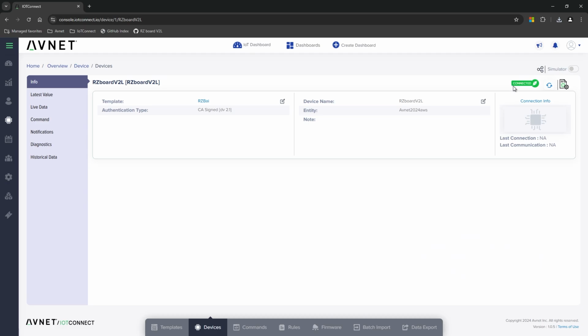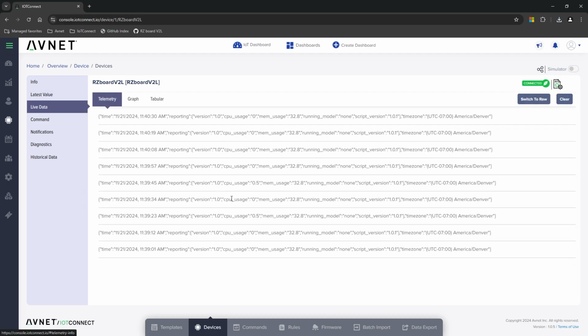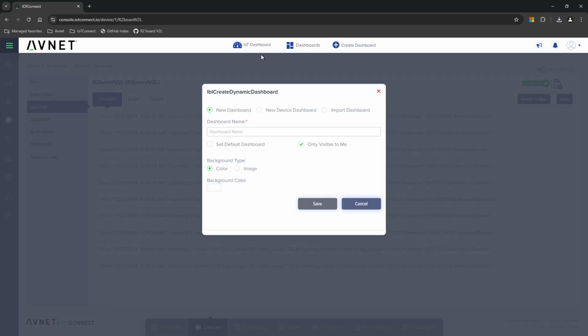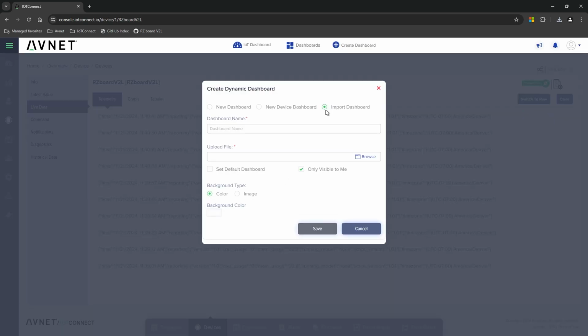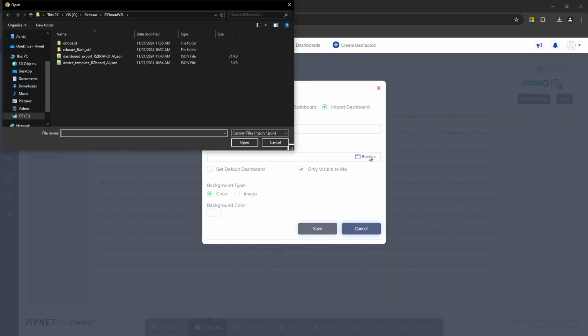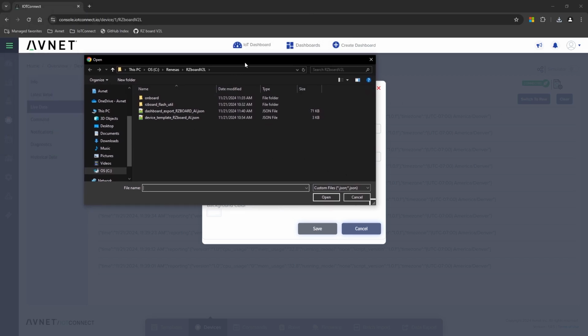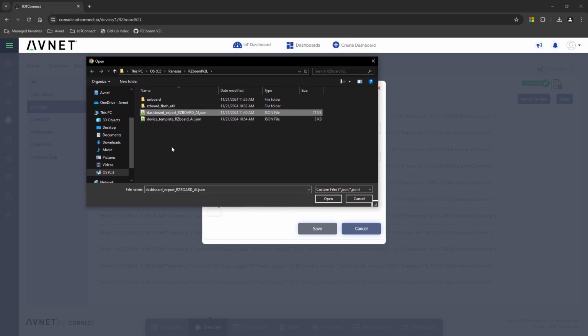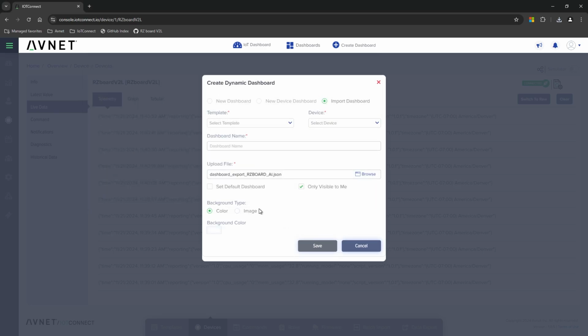So again, we're back here. We see this is connected. If I click live data, I can see some of the live MQTT data that's arriving to the platform. But I can go ahead and hit create dashboard here. And then I'm going to click the option for import a dashboard, and then browse. And then we'll want to make sure we click the dashboard export, not the device, the dashboard JSON, hit open.